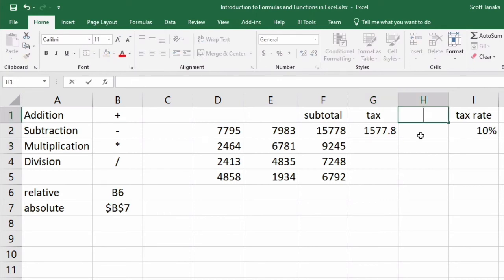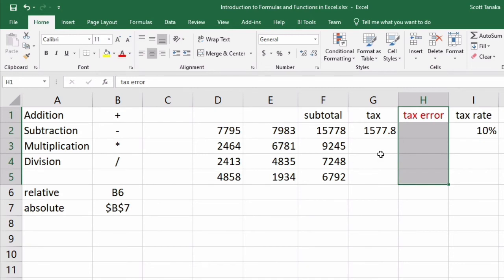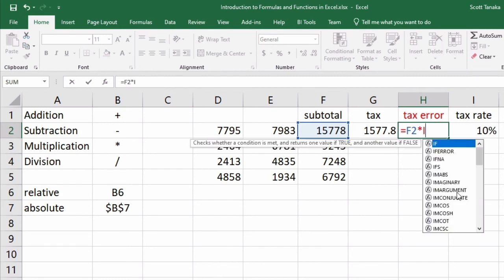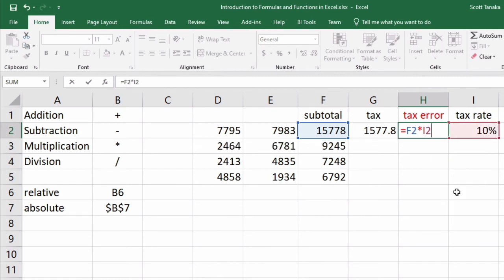Beside this, I'll label the empty column tax error. Again, I'll include these values in red to emphasize that I'm intentionally making a mistake for the purpose of this demonstration. This time I'm going to use my keyboard to build the whole formula, instead of clicking with my mouse. I'll start with the equal sign, I'll type F2, it doesn't matter if I use an upper or lowercase f. I'll make the multiplication sign, and I'm going to incorrectly include a relative reference to cell I2. I'll press Enter to confirm my formula.